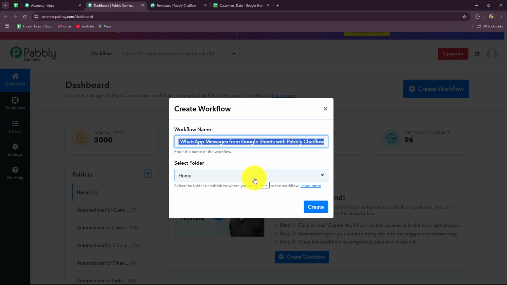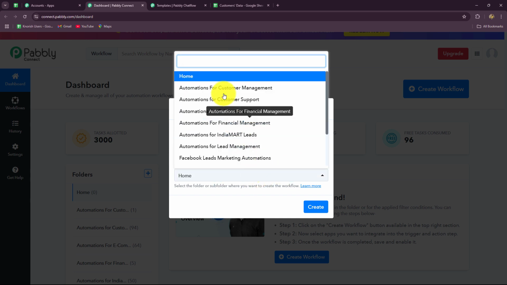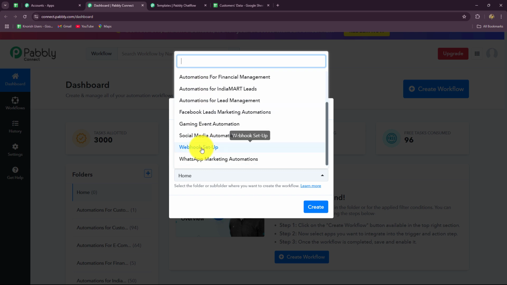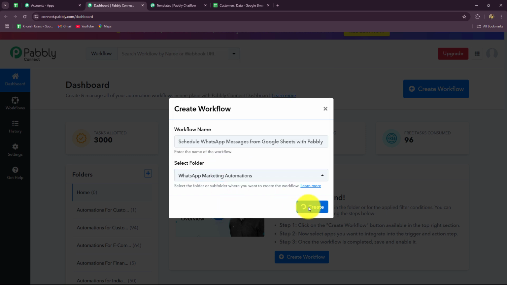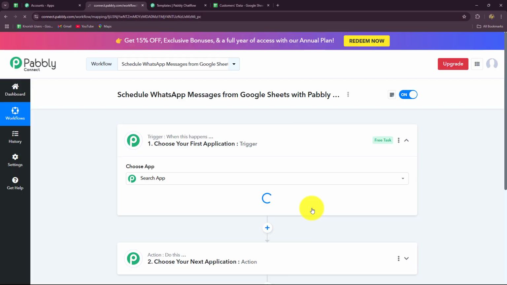So after giving the name to my workflow, I am going to select the folder. These are all the folders I have created for different kinds of workflows. And you know, the automation which we are going to set up currently is related to WhatsApp marketing. So WhatsApp marketing automations will be my folder. Now I'm going to click on create.